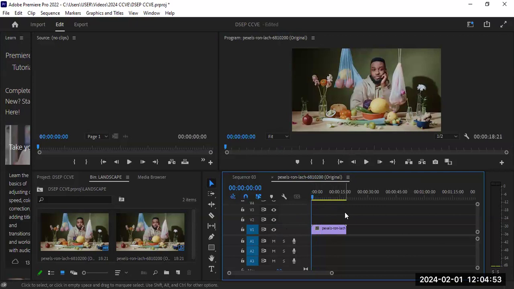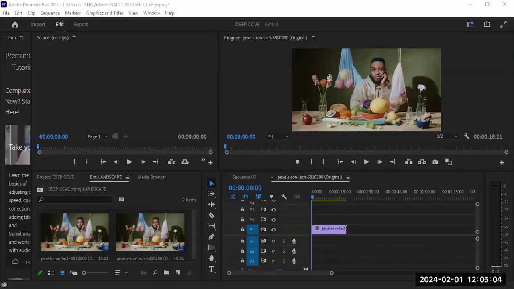Now, a video that has an audio output, like this one, it doesn't have an audio output. Let me see if I can find a video that has audio output.